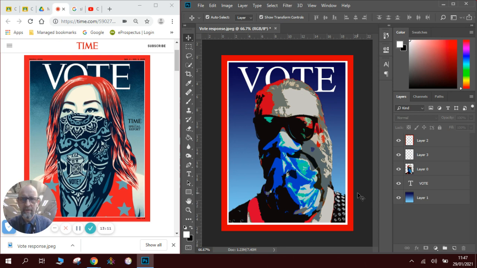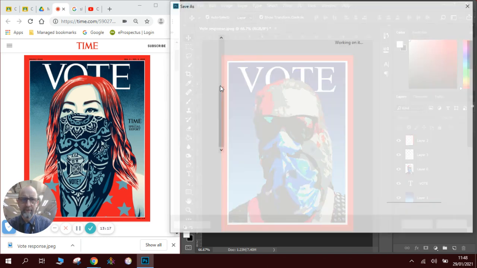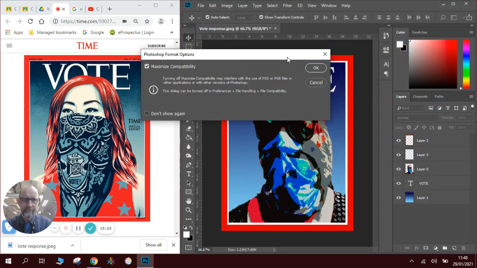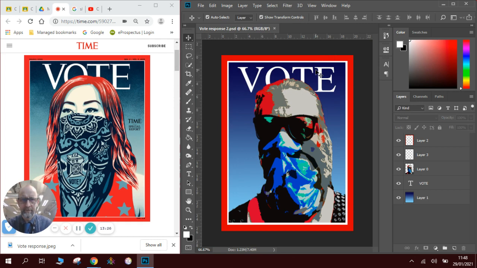Now, we are quite happy with this. So we're going to go File, Save As. We're going to call it Vote Response. Save as Photoshop file, click Save, click OK, and there we go.